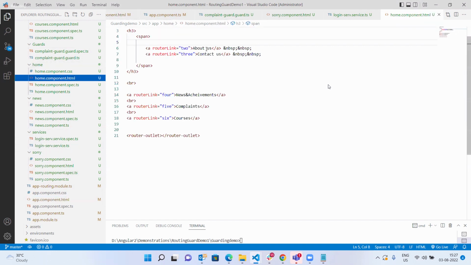In the home page, I have about us, contact us, and three more links on the left side, that is news, achievements, compliance, and courses. When you click on about us, I don't have any issue. It will take you to the about us page. When you click on contact us, it will take you to the contact us page. News page also it is taking, courses page also it will take. I have not done anything on these things.